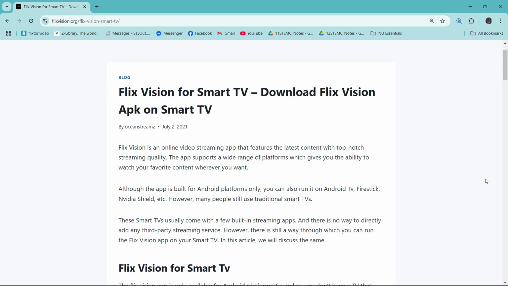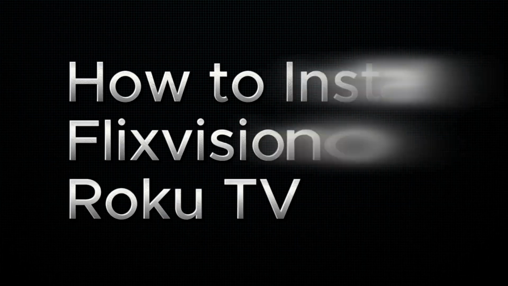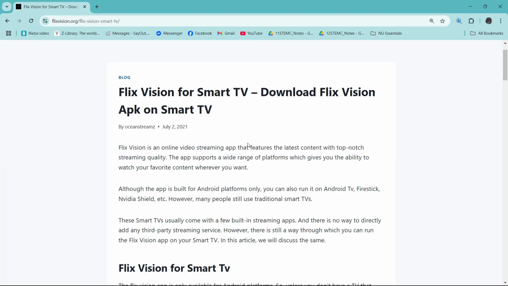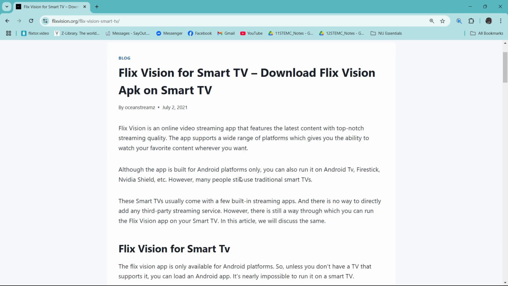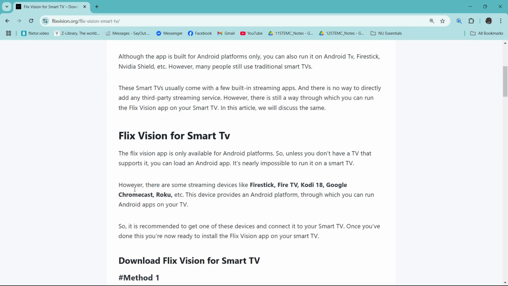So for today, I'll be showing you how to install FlexVision on your Roku TV. FlexVision is an online video streaming app that features the latest content with top-notch streaming quality. The FlexVision app for your TV is only available for Android platforms.